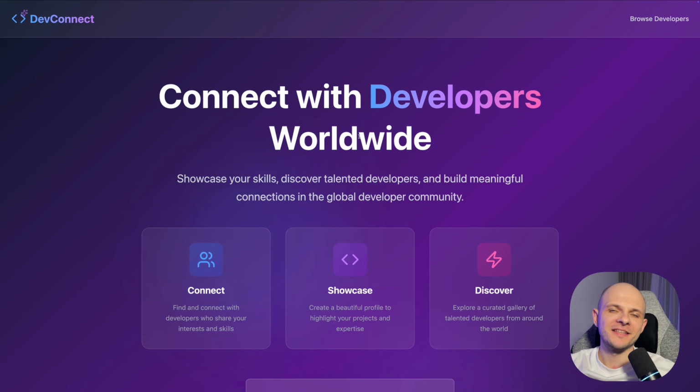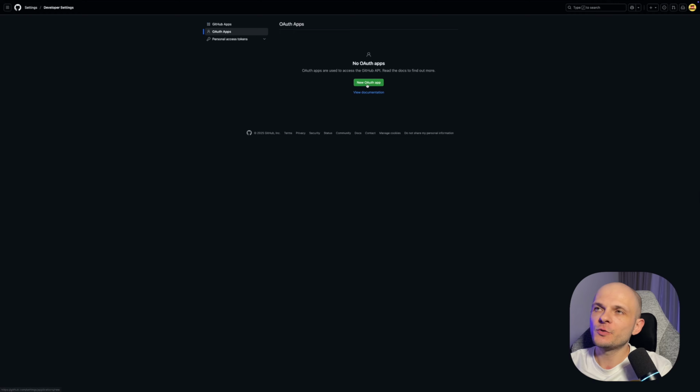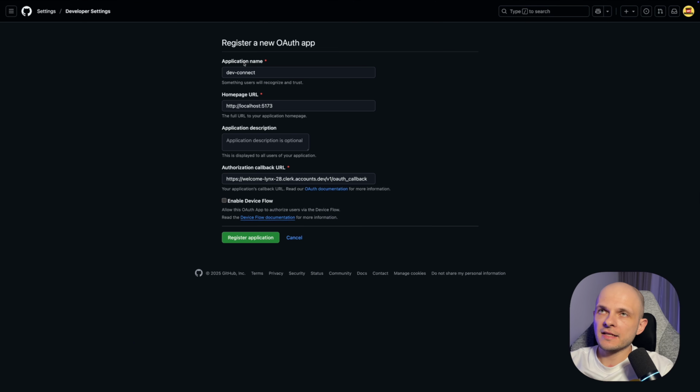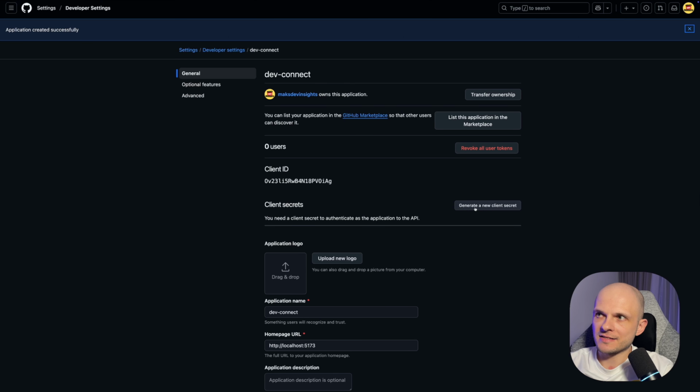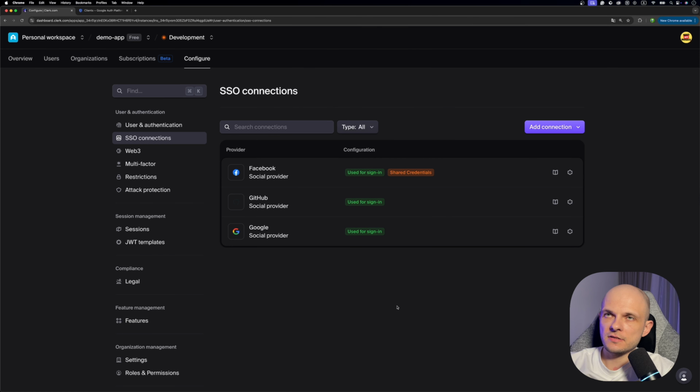Now let's set up GitHub login. In GitHub, we need to go to Settings, Developer settings, and here we need to press New OAuth App. In GitHub, we need to provide the application name and homepage URL, in our case it's going to be localhost, and we need to provide the same authorization callback URL, the one we used for Google. Now let's press Register application. Then we need to press Generate a new client secret. We need to copy it and paste it in our GitHub OAuth in Clerk. Perfect. Let's go back to our app and test that connection.